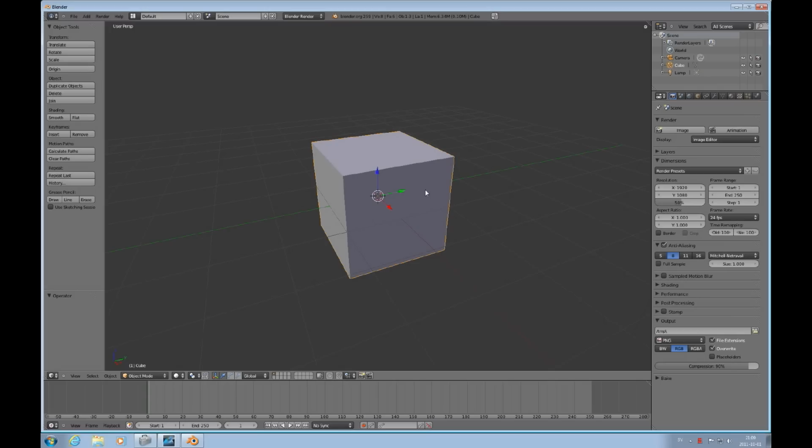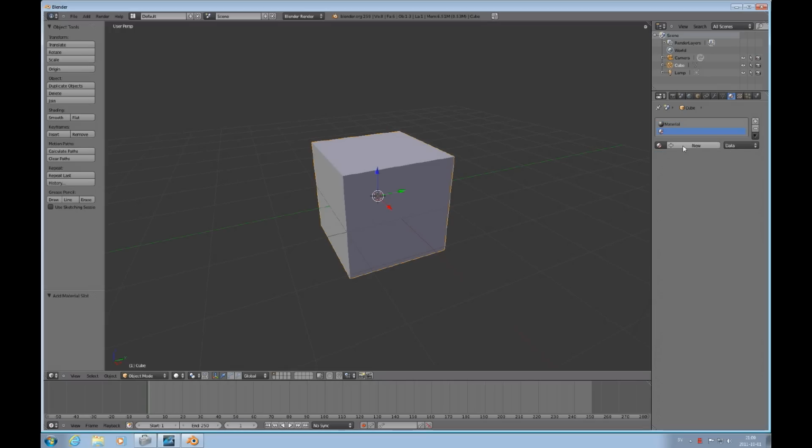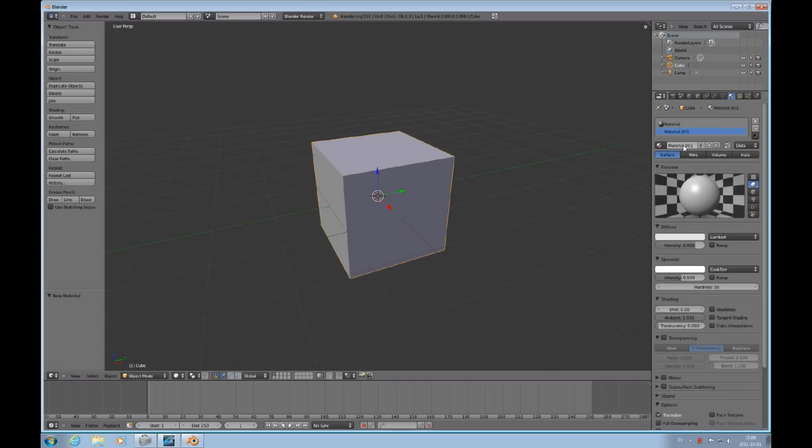To apply a texture to an object, you first have to have a material. The texture is a part of the material definition. So we'll start out by adding a material by clicking the plus sign to add a new material slot, pressing the plus, the new material, and let's just change the color to green.